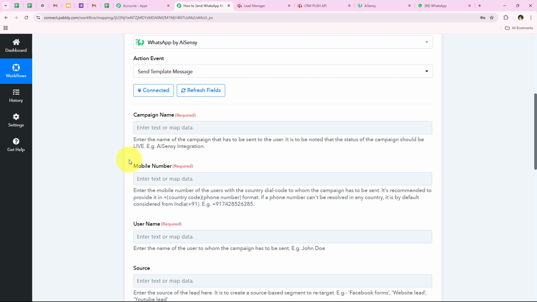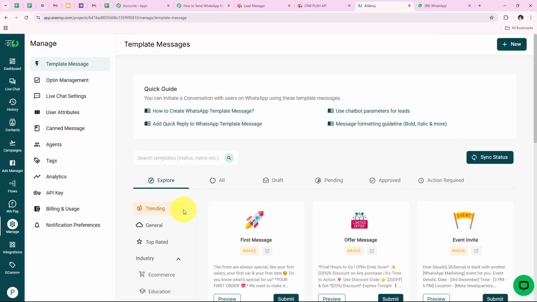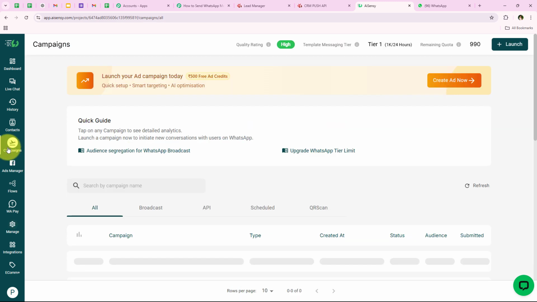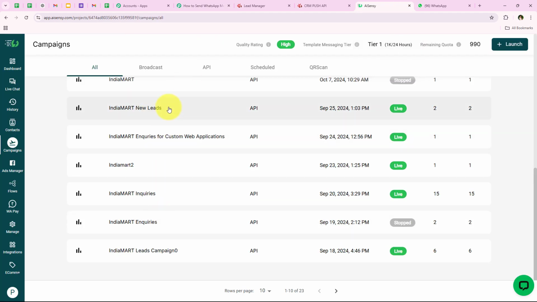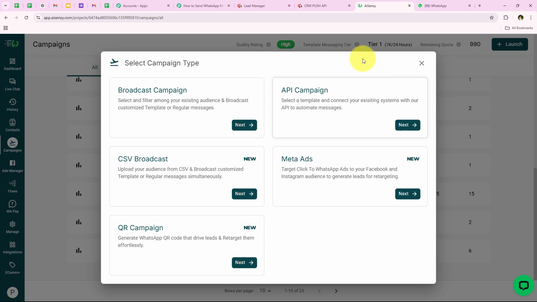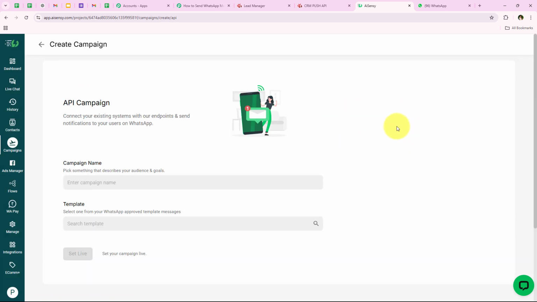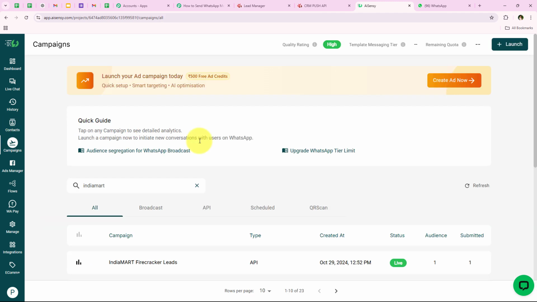So in order to get this campaign name, again I'm going to open my AI Sensi account, and as you can see this is my AI Sensi account once again, and on the left side of the bar you can see campaigns. So in order to send automated WhatsApp messages, we have to first create a campaign in AI Sensi. I've already created multiple campaigns right over here, and if you want to create a new campaign, you can click on this launch button and then API campaign, and over here you can see next. So we have to go on this, and now it is asking for the campaign name and the template. So you can give a campaign name and select the template you want, and then click on this set live, and your campaign would be created.